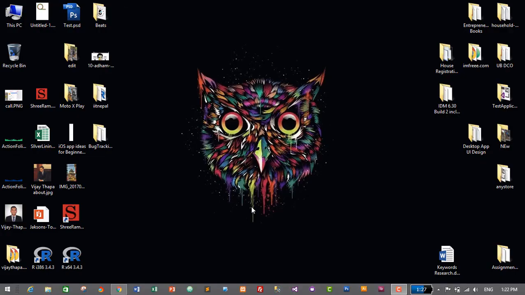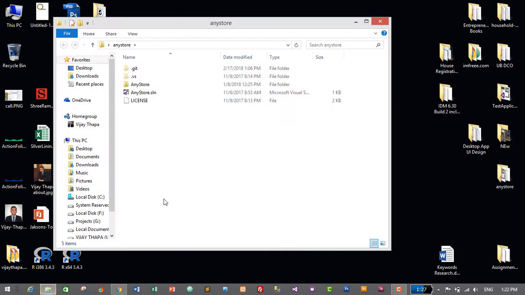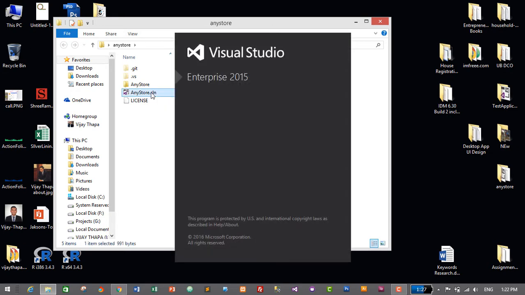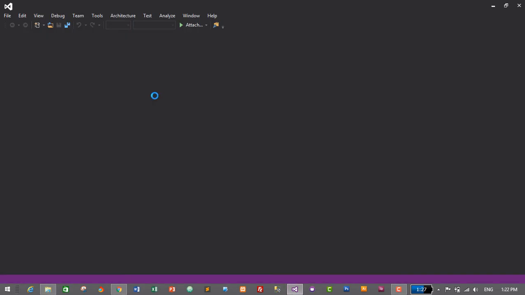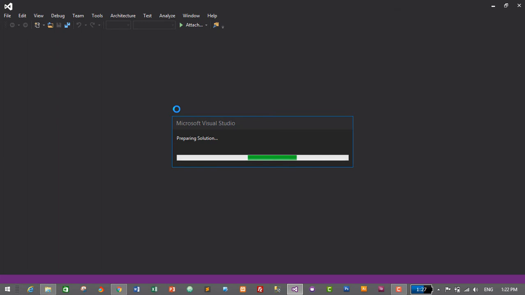So first of all, we need to open our project. Let's go to our project folder and open our project solution, which is anystore.solution for me. I'll just double click on the solution file and it will open in our Visual Studio IDE.